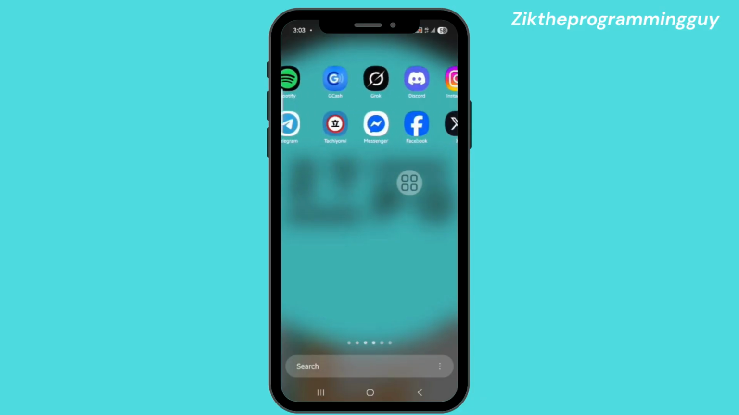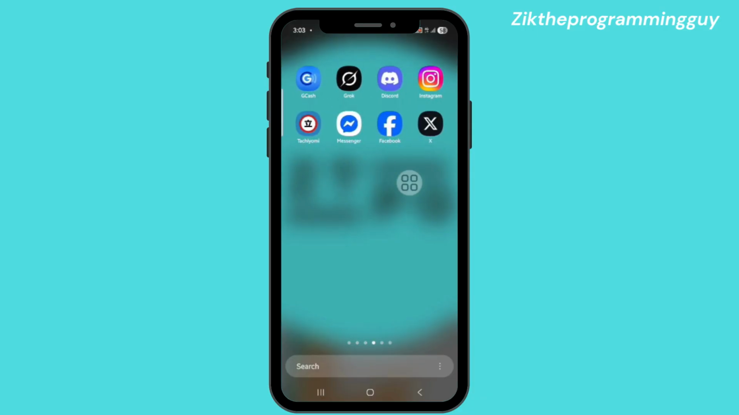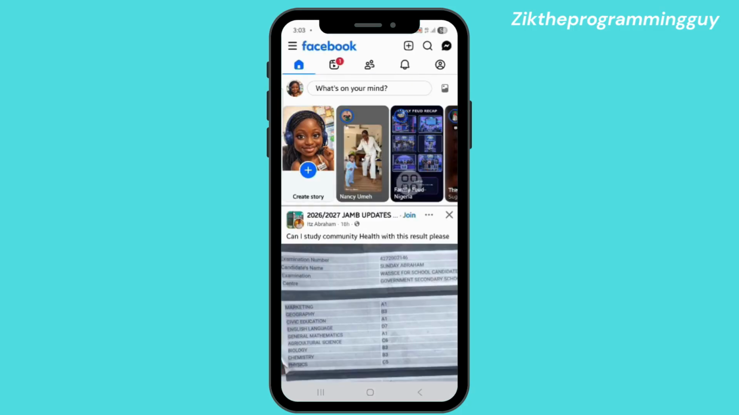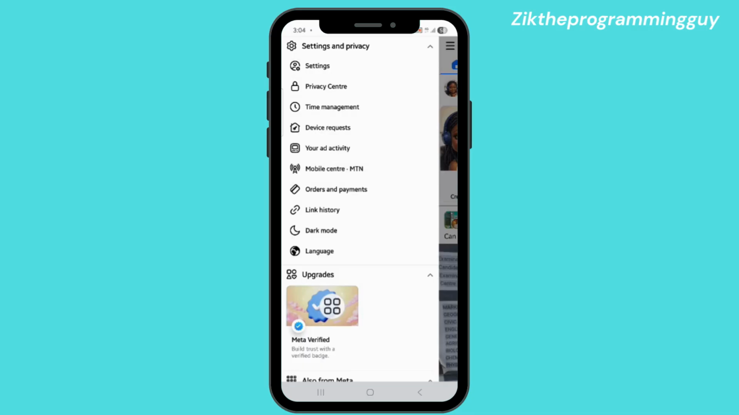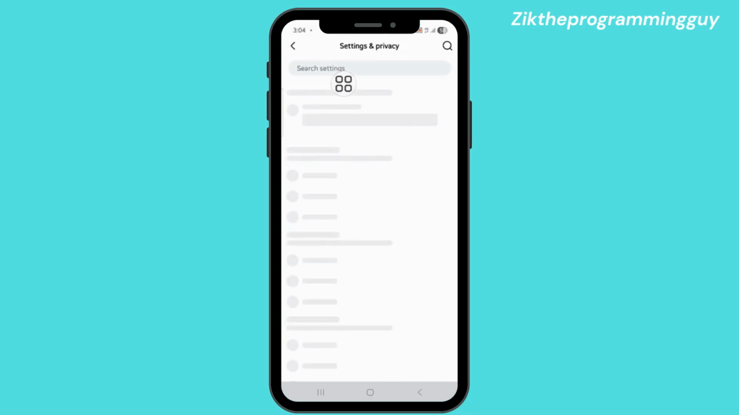In today's video, I'll be showing you how to deactivate a Facebook account. So first thing you have to do is open up your Facebook account. Once you open it up, you can click on those three horizontal lines you can see on the left side of your screen. So you click on Settings and Privacy right here. Click on that. Once you click on that, you have to click on Settings again.